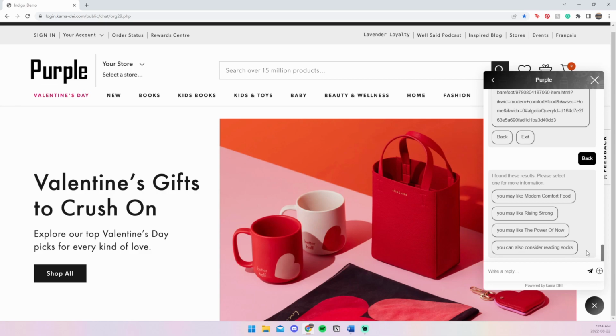And we can see that last option here. You can also consider reading socks. Now, remember at the beginning, we asked for books. We did not ask for reading socks. However, because we know that we've placed our comfort value so high, and we know that reading socks is a related item to books, we can make the assumption that perhaps, though this person is looking for books, we could also try and market our other products that may be related.